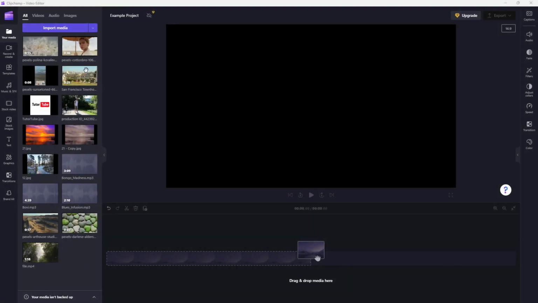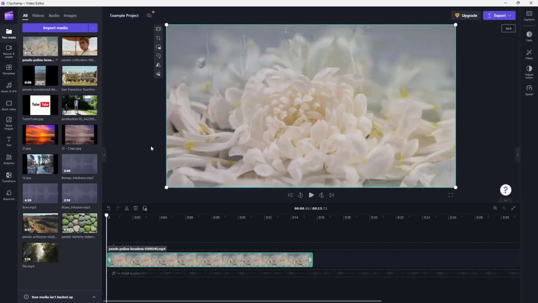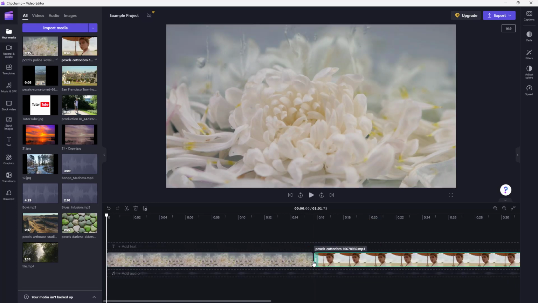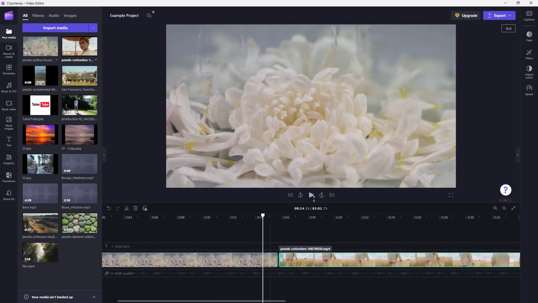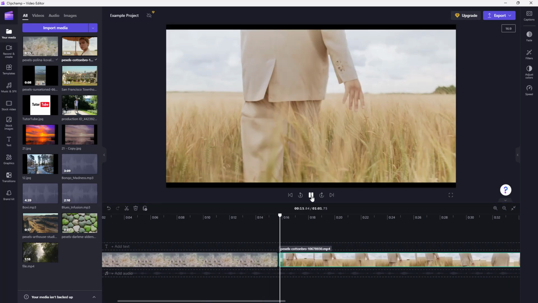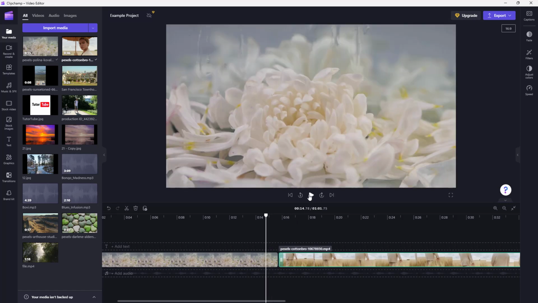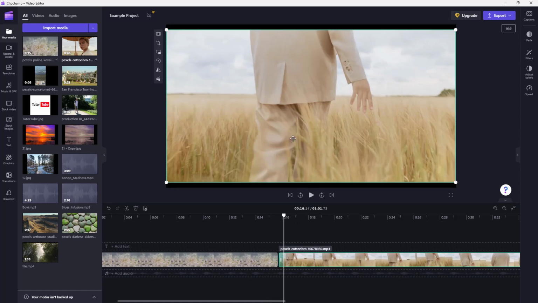So if I bring this video clip over here and keep it on my timeline, and bring another video clip and keep it next to it in the timeline, then you can see that if I press the play button, the clip simply changes from one to the next without anything in between. So it changes out immediately.